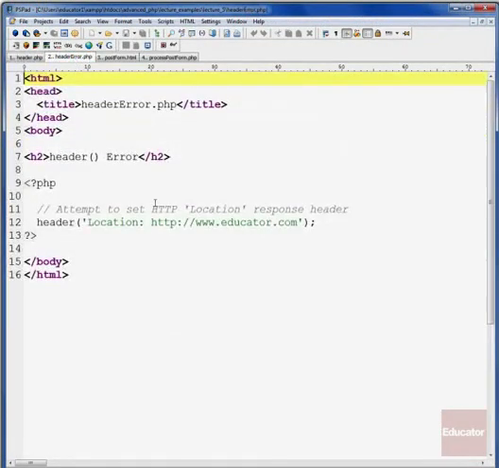Another example of a file is header error.php that we have here, and basically what that does is it attempts to call the header method after output for a script has been generated. In this case, as soon as this first HTML character is included in the file, that's considered output. So all HTML is output.